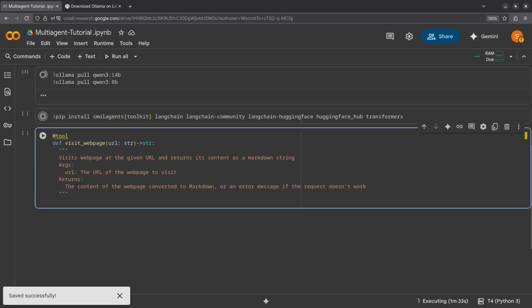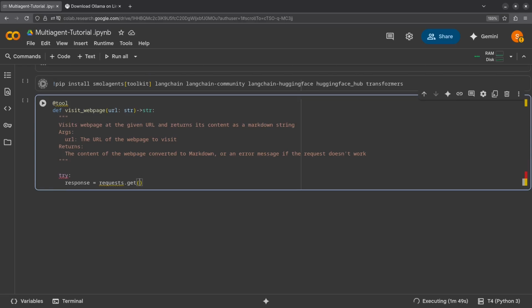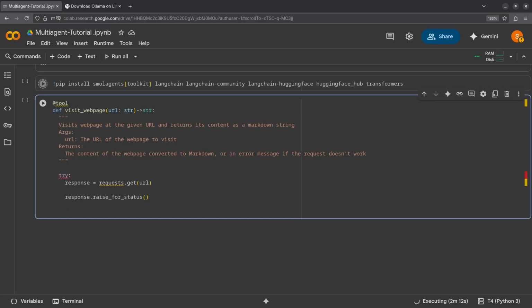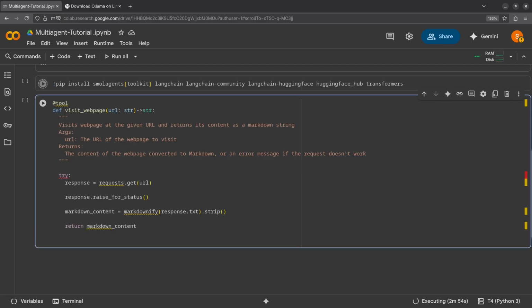Now for my actual function, I do try. I store the web page content in response, with requests.get. So I request the website, passing in my URL. If there's an error, I use the raise_for_status function. Now I want to get the markdown content that will help the AI agent process information. So markdown_content equals markdownify of response.text, and then I strip it. What I'm doing here is converting all of the HTML content to markdown, and then I return markdown_content.